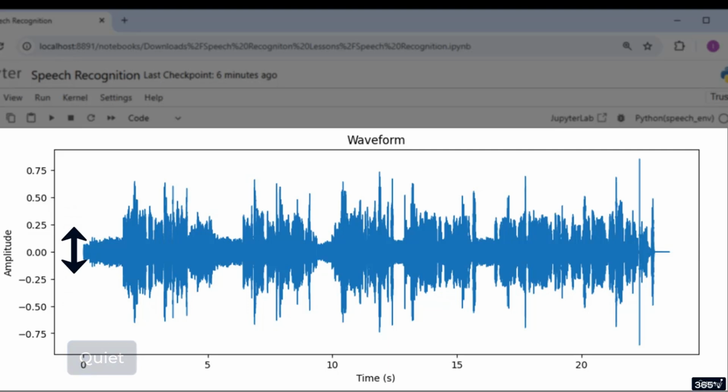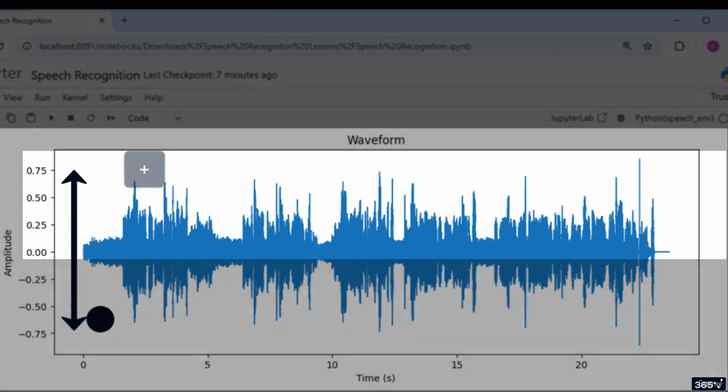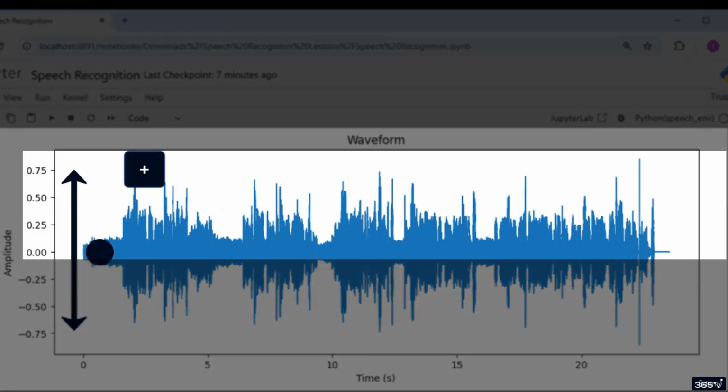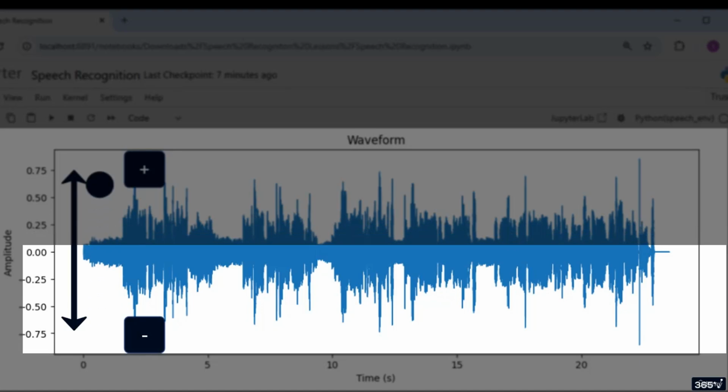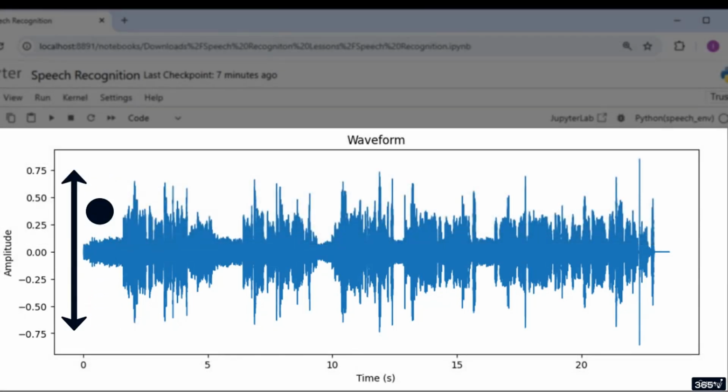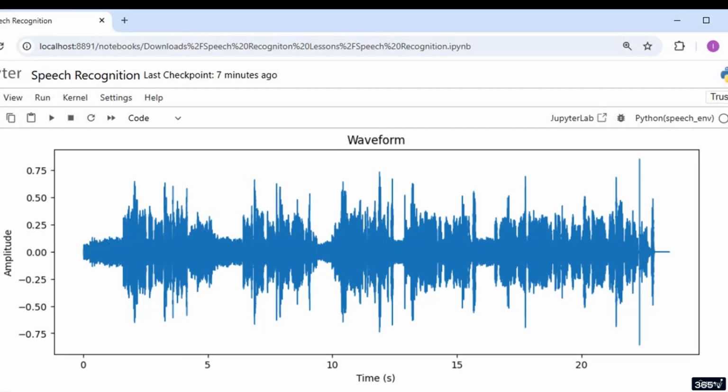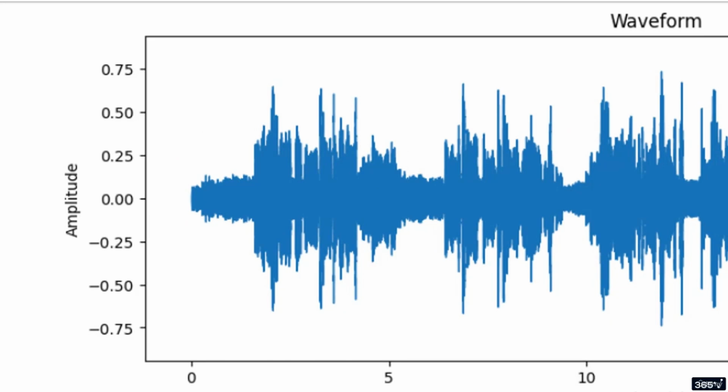These values relate to how much air molecules deflect from their equilibrium. The positive and negative values represent the back and forth vibrations of air particles as the sound wave travels. The positive values show when the wave pushes the particles forward, and the negative values show when the wave pulls them back. In digital audio, however, we don't measure actual air particle vibrations. Instead, we represent the amplitude of the sound wave as numerical values, typically normalized between -1 and 1.